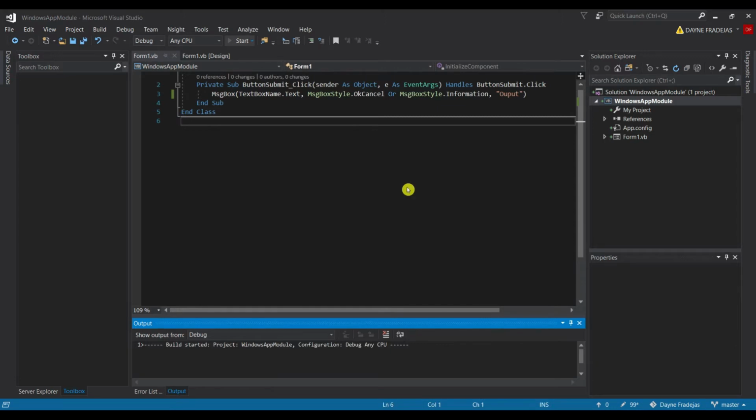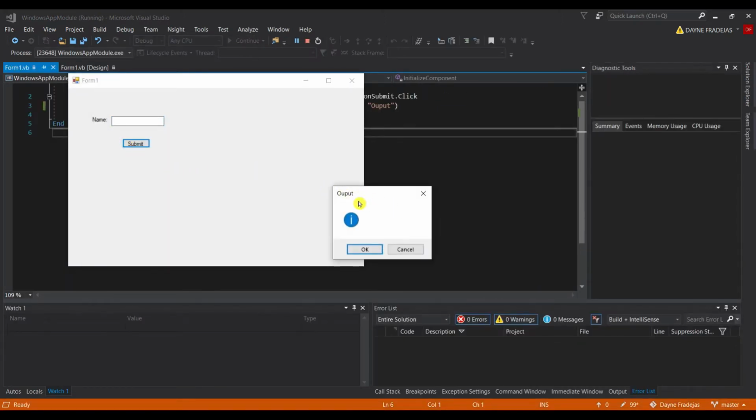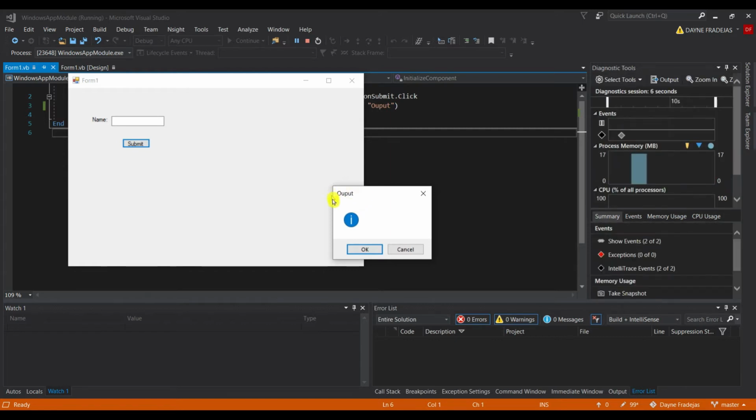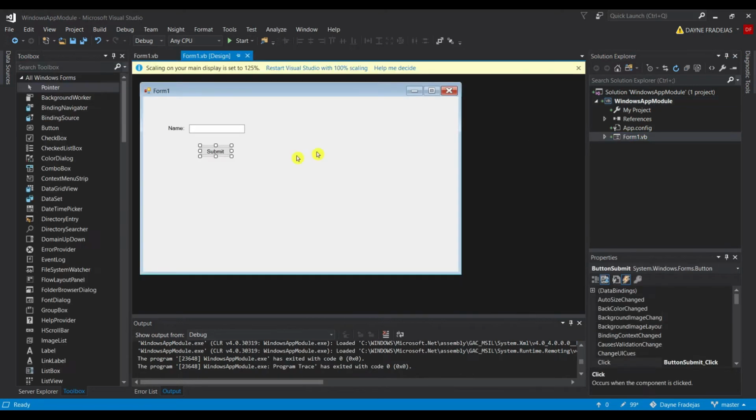Okay, so we should see that our text box is replaced by the output. You can see here that this is already an output name, an information, an OK, and a cancel button. So that's the basics of how you use the message box, together with and without the text and also the button. Okay. So now what we're going to do is apply the radio button.